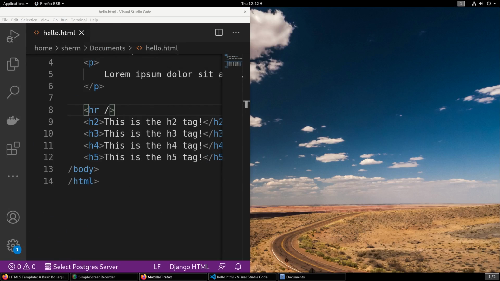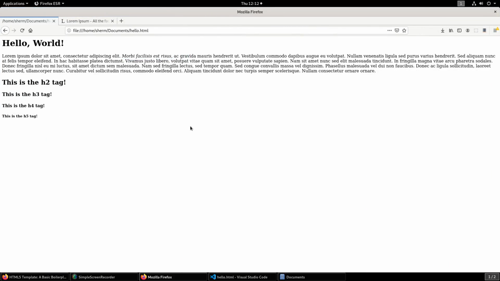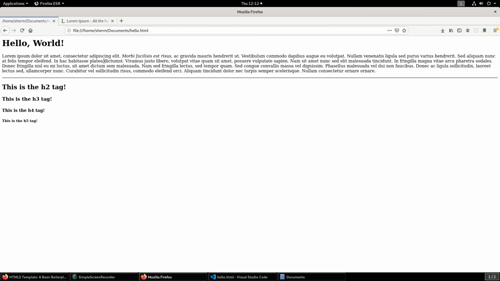So that you can see it, we're going to make this full screen and refresh it. And there you go. Now we can see that the page has been separated. What I'm going to do right now is come underneath the H3 tag and add a horizontal rule after each one of these tags, so we can see how that breaks up the page really nicely.